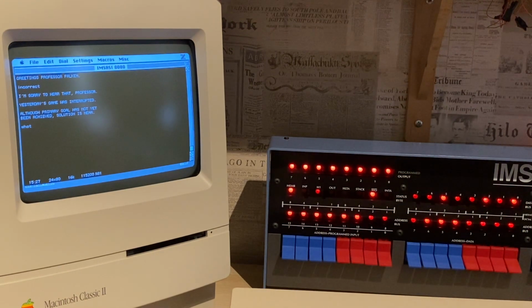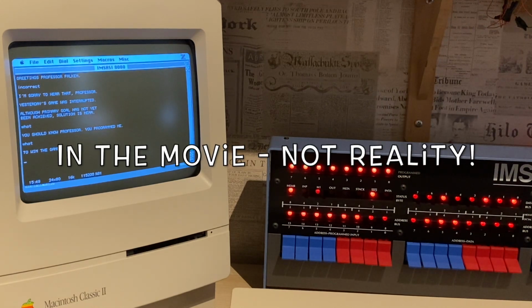what, as in what is the primary goal, but as long as you hit the keyword, it'll work. You should know, Professor. You programmed me. And again, what is the primary goal? It'll keep track of the number of times you've asked. To win the game. Okay, and then at this point, actually in reality, he's been transported to NORAD.